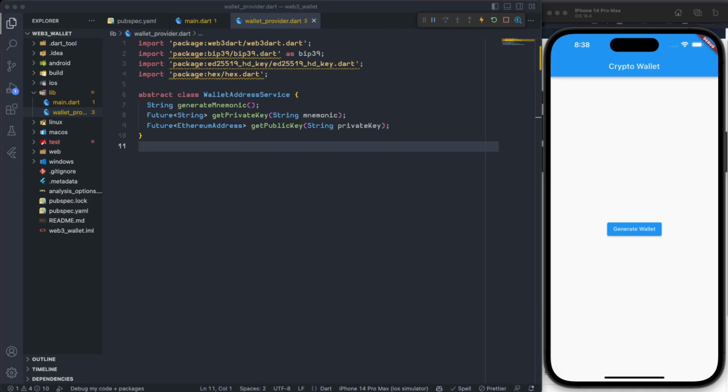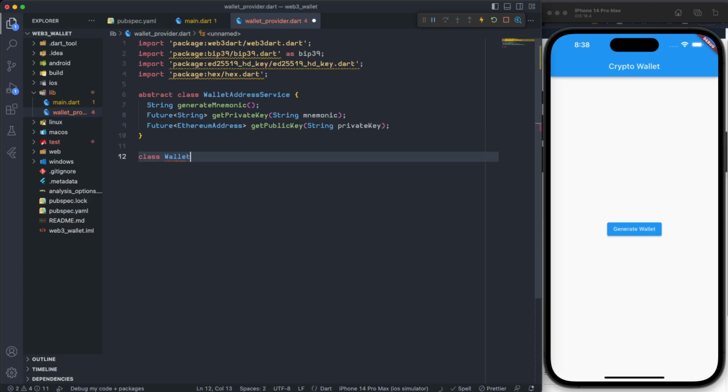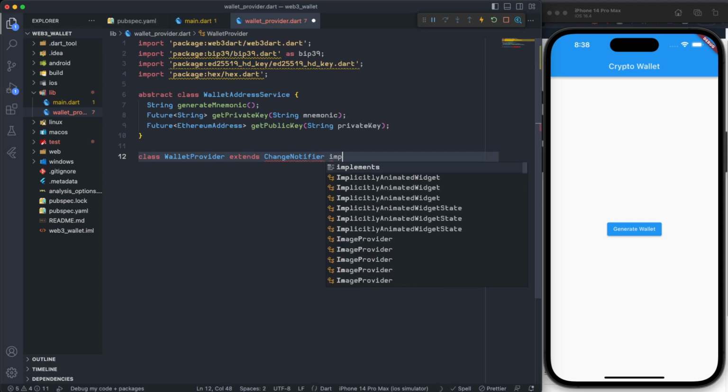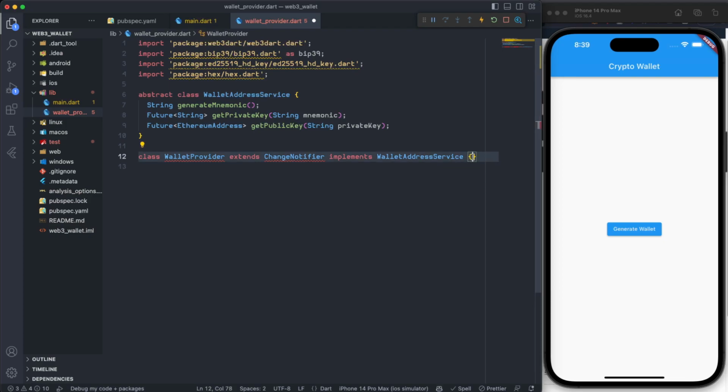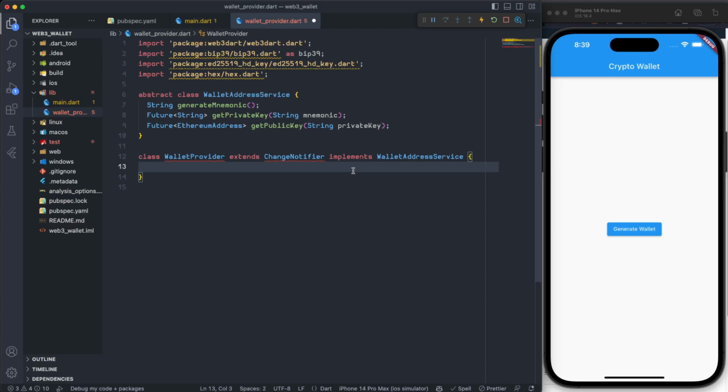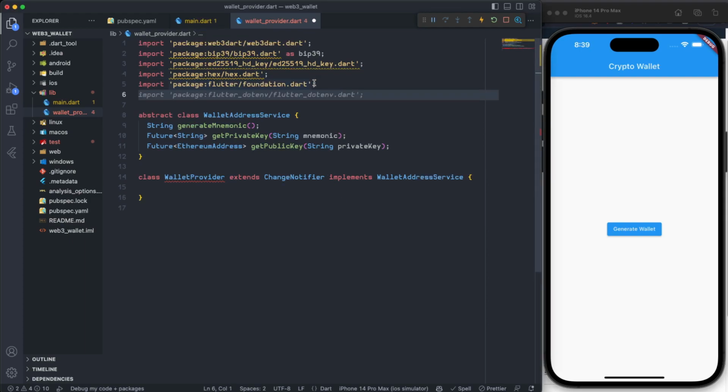So let's create that main class, wallet provider extends change notifier. This is going to implement that wallet address service. And of course, this is going to be mad at us because we need to implement those functions. Otherwise, we should keep this as abstract. Also, this change notifier is just a way of Flutter to announce some variable or state changes around the application. And for that, we are going to also need the Flutter Foundation package, which I'm going to paste over here.